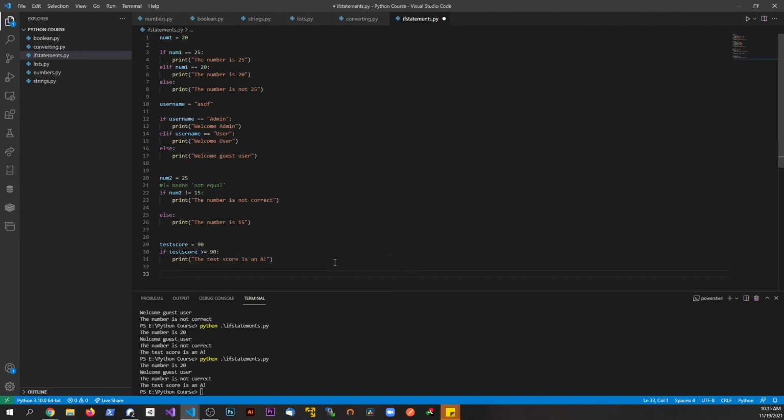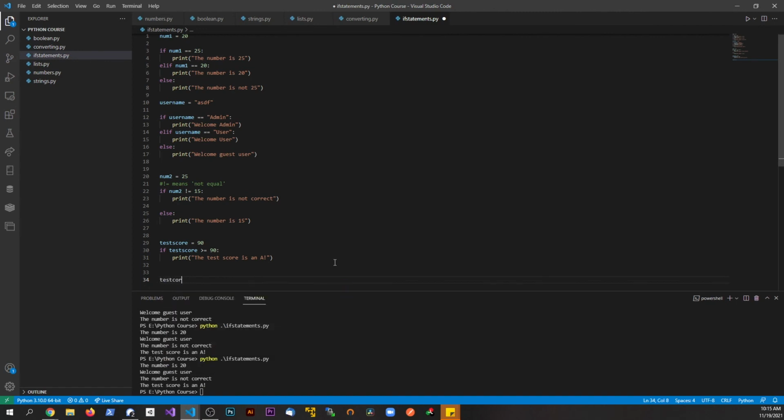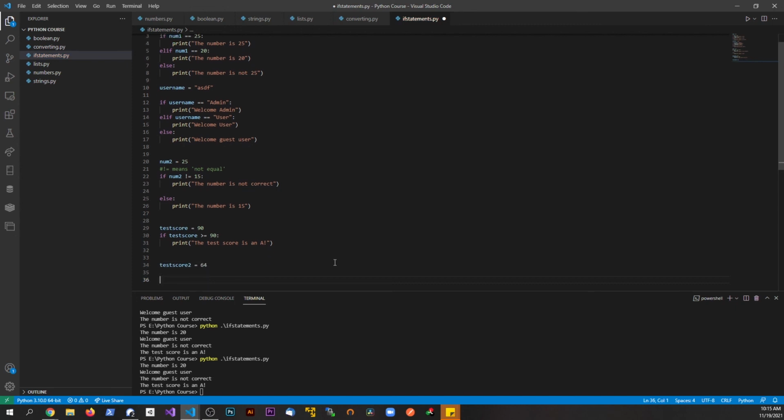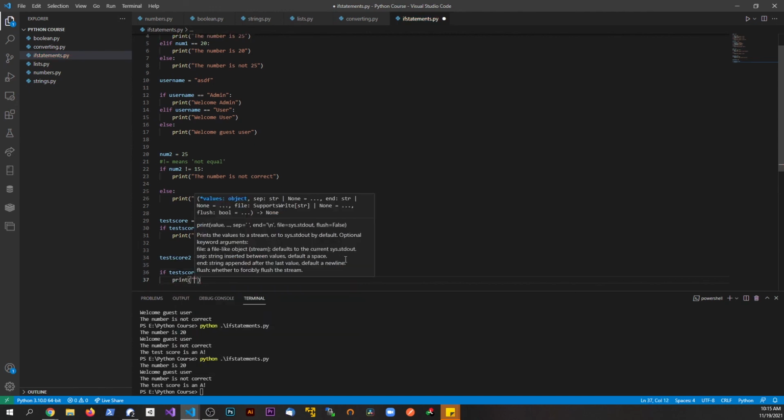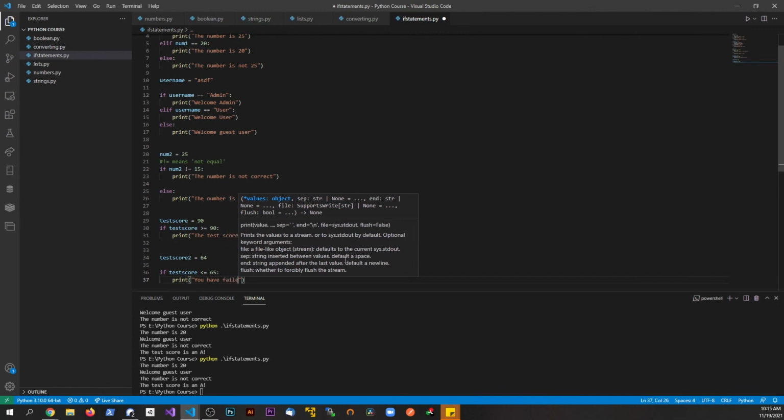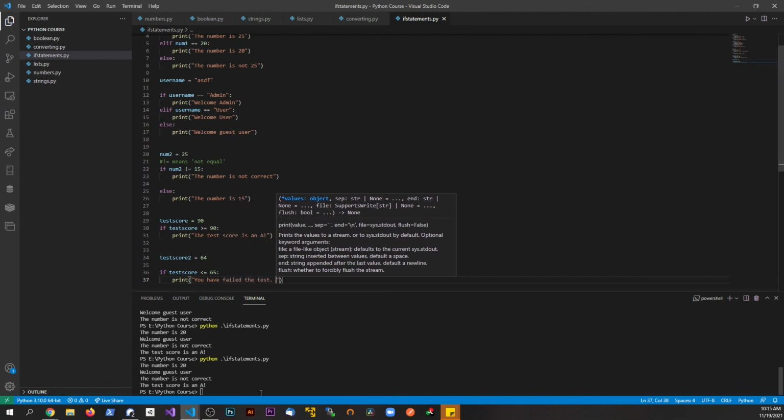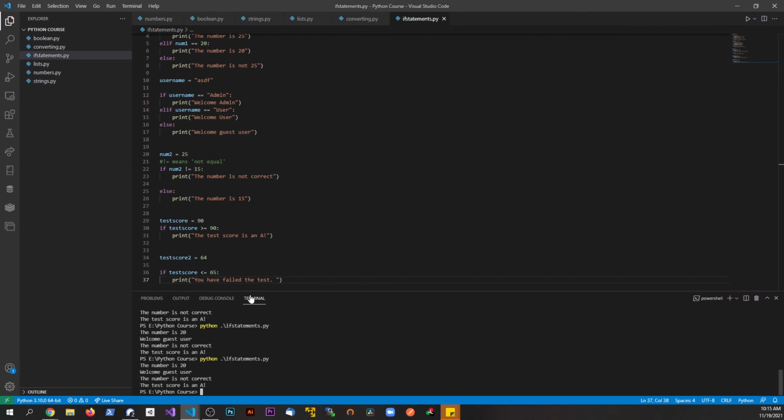If I do the opposite, if I say test score 2, and I set this equal to like 64, and I say if test score is less than or equal to 65, and I say print, and then I could say something like, you have failed the test. Save, and then run it back here. And why didn't that work? Save. If it's less than or equal to 65. And I put test score instead of test score 2 there. Save, and then run it back. And then we can say that you have failed the test from there.